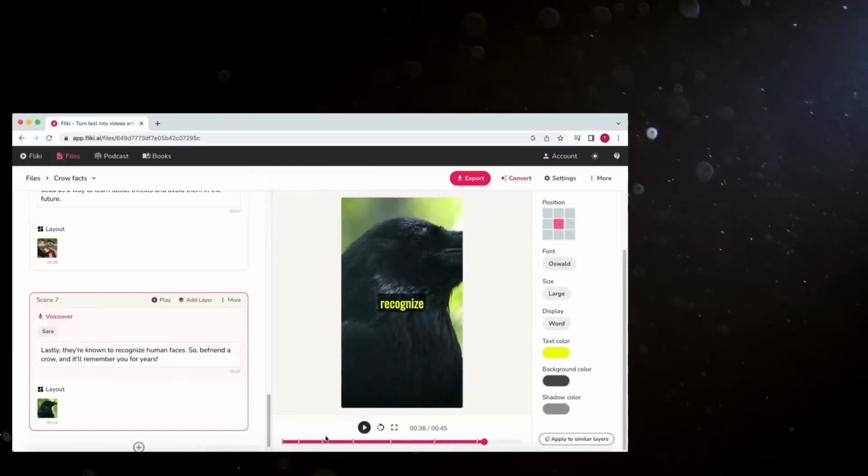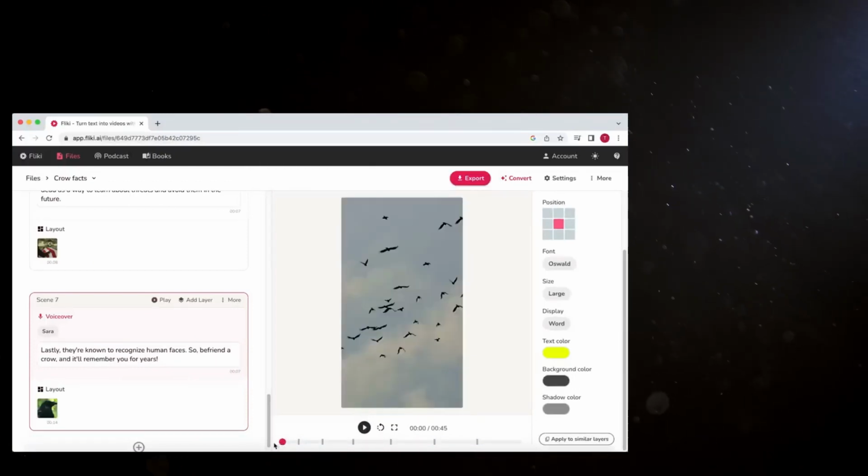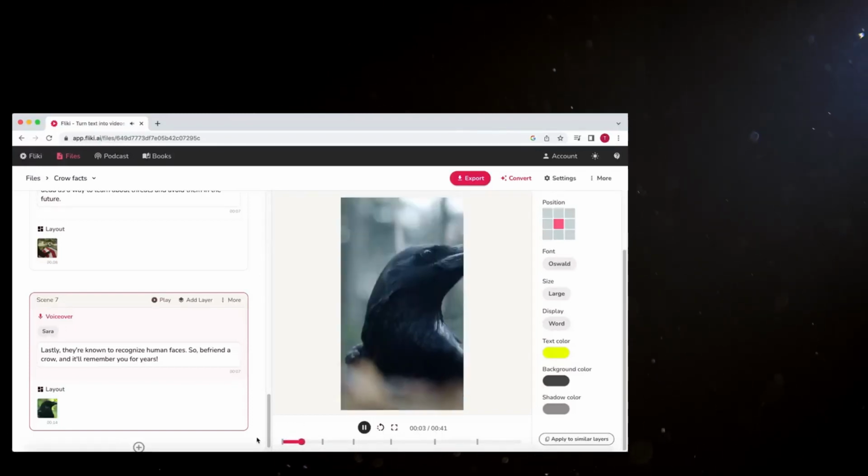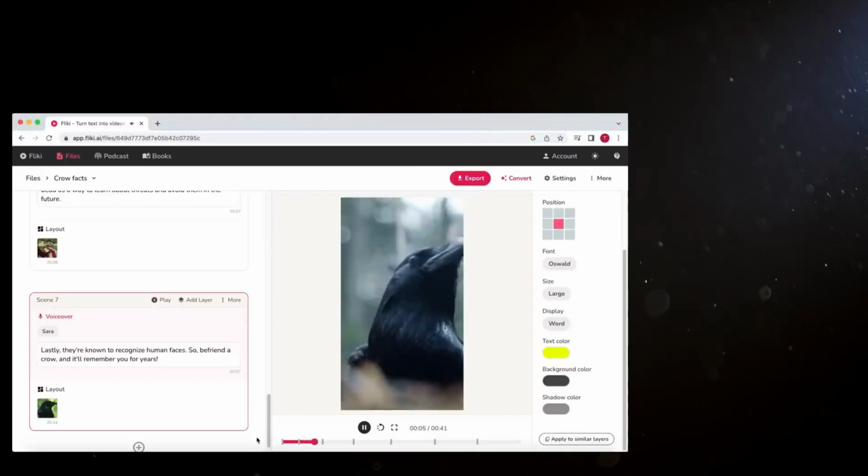And keep in mind, I haven't changed anything except the aspect ratio and the subtitle settings. Amazing facts about crows. Meet the crow, one of nature's most intelligent creatures.